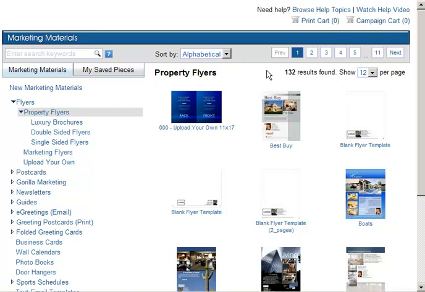Most sections in the marketing materials tree have more pieces available than can be displayed on a single page. To see all of the pieces available, click on the page buttons, Previous, Next, or the numbered pages. To see more or fewer marketing pieces displayed per page, click on the Show Per Page drop-down menu and select the number of pieces you'd like to see.